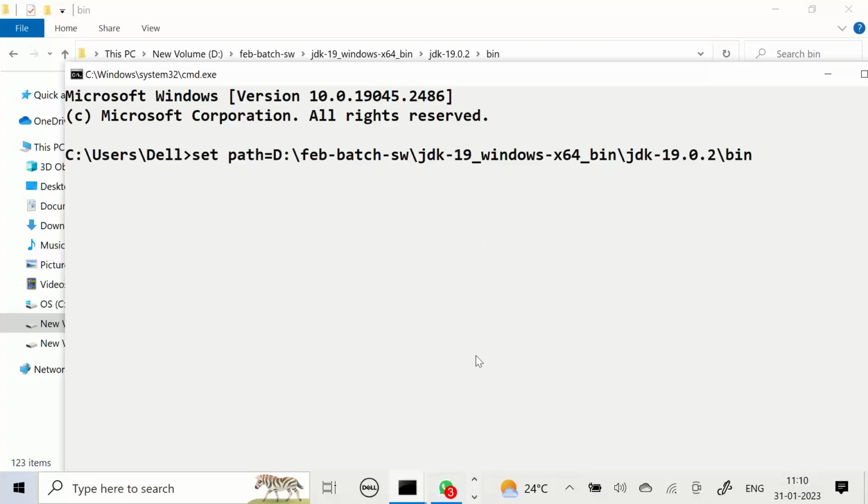Right click and paste. Set is a command. Path is the name of the environment variable. Then whatever you are assigning, that is the location of the Java environment, the Java commands' location. We set a path. Come on, guys. We have set a path.